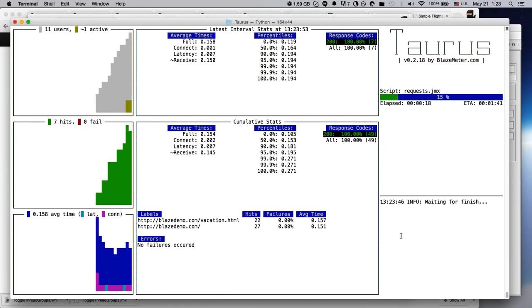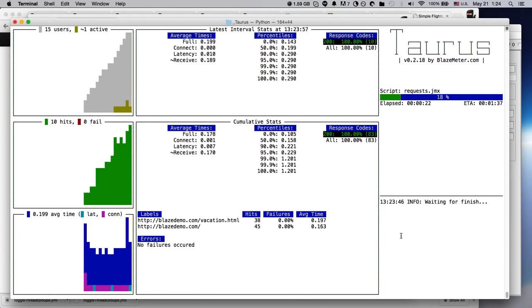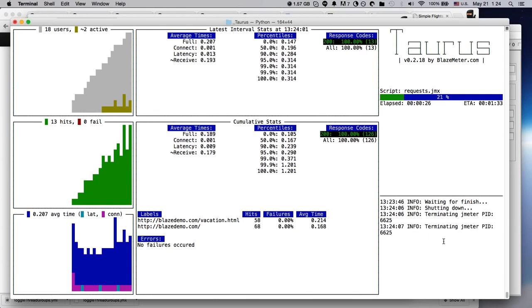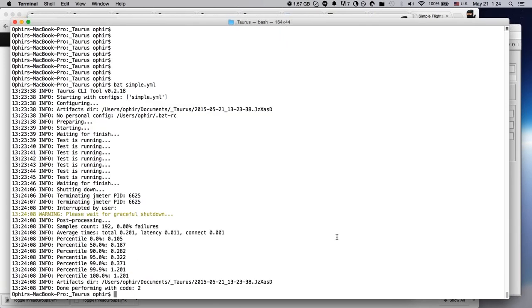If you just hit it once, you're sending a command to Taurus to tell it to shut everything down underneath it. If you hit it twice, sometimes bad things can happen. I'm going to hit Control-C here, and you can see it's shutting down. That also sends the command to the underlying JMeter to shut down as well. If you hit it twice, sometimes you can kill Taurus and it won't kill what's underneath it.